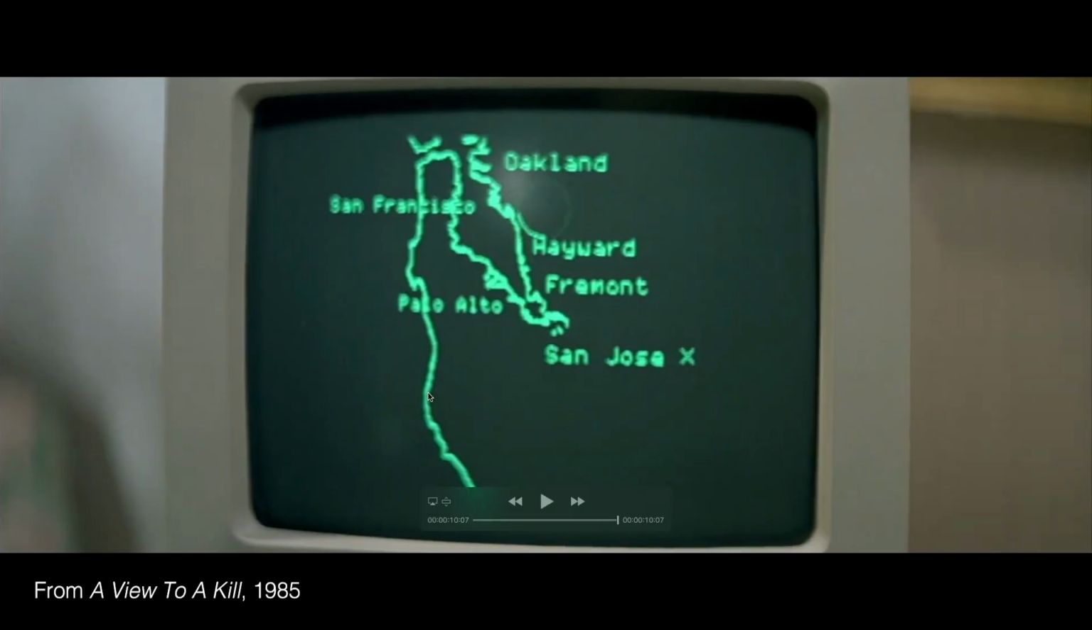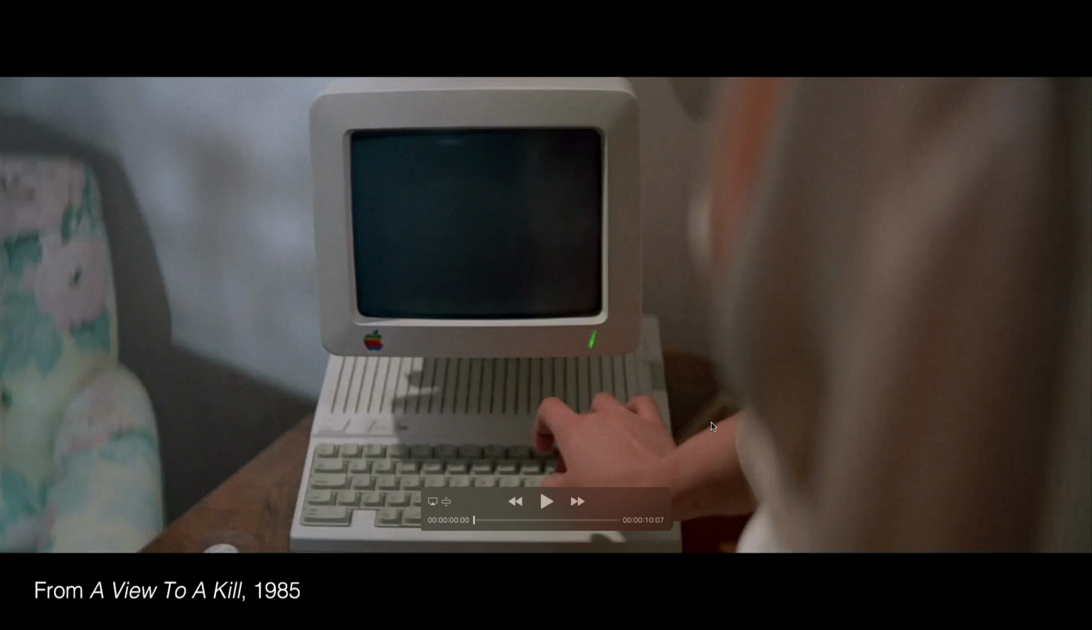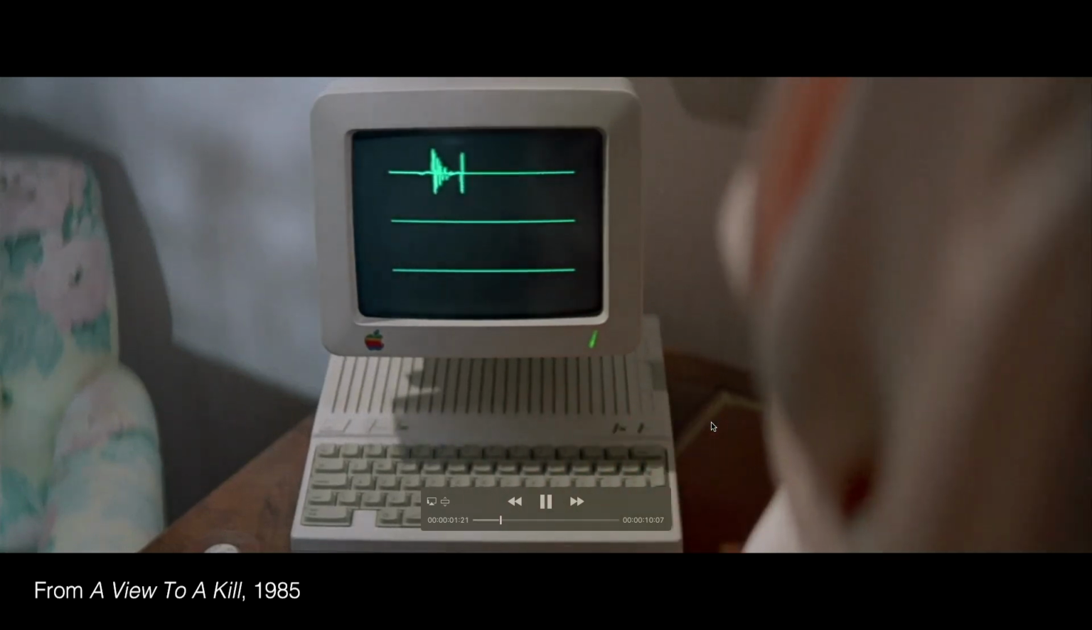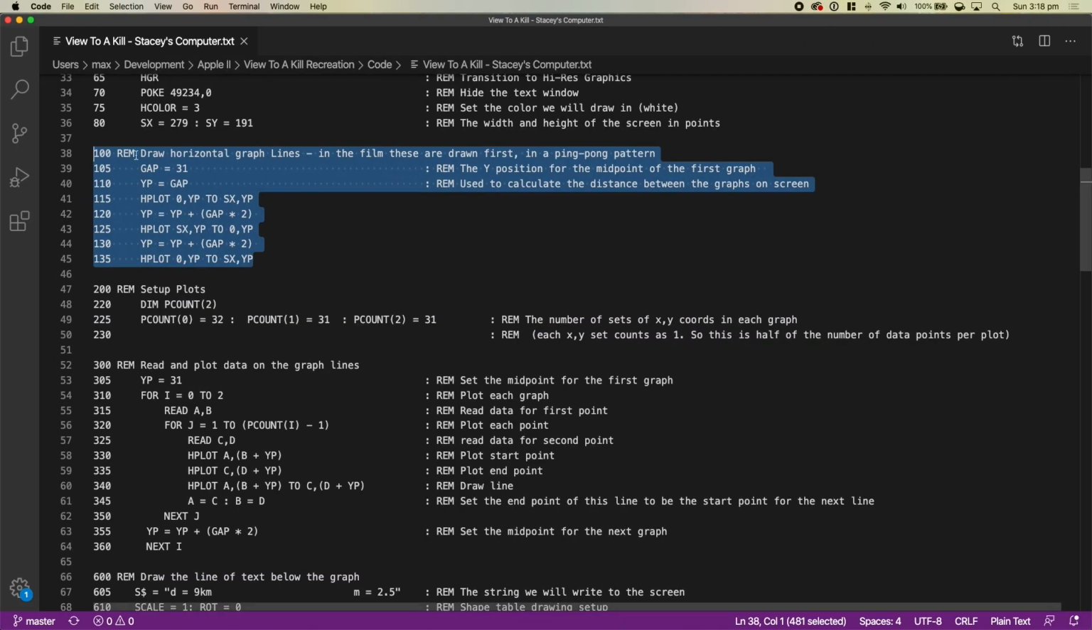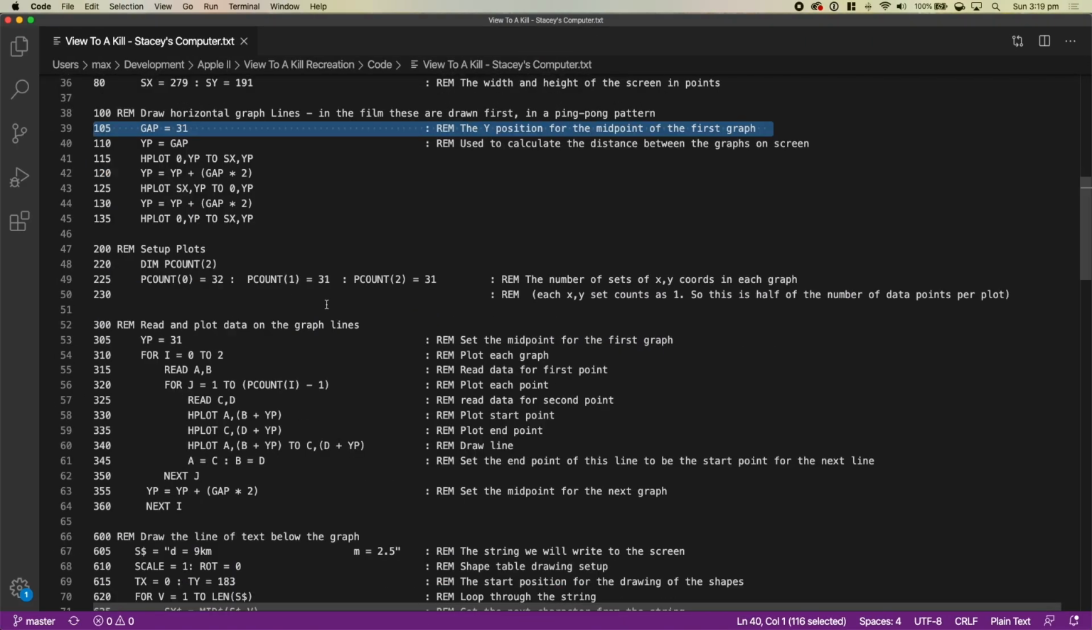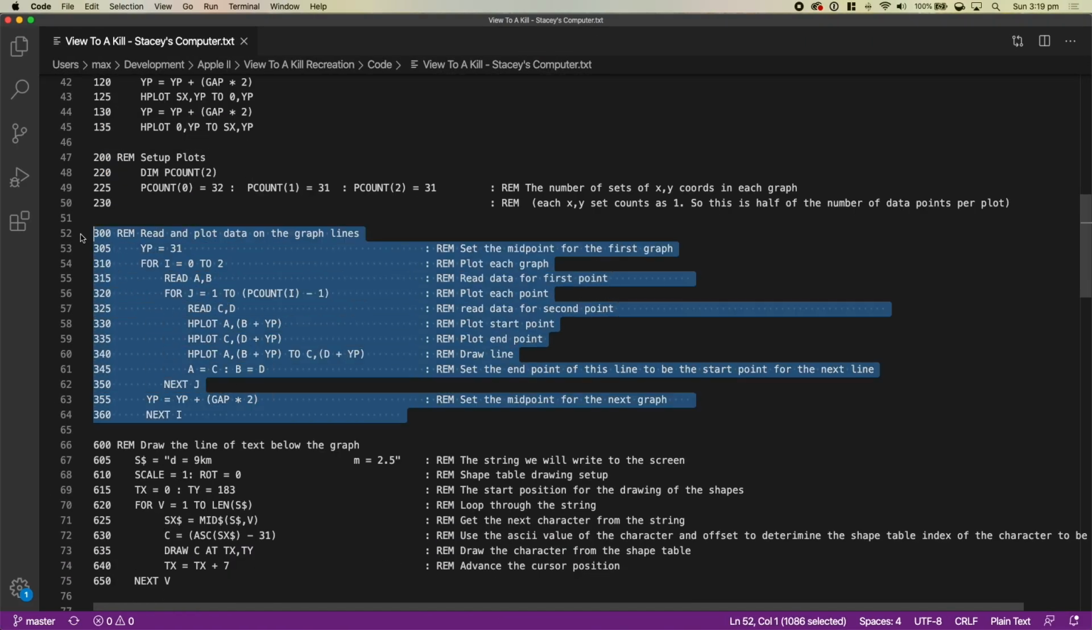The reason why I did this first is because in the movie, that's what happens first. You could see here when Stacy pulls up the screen, the graph lines draw across. So that's what these lines here do. The next thing that I do is I actually draw the graph data.